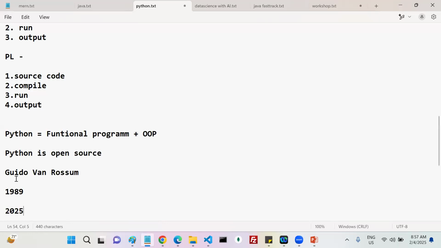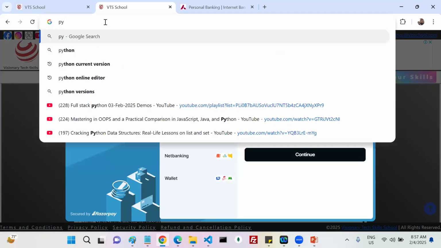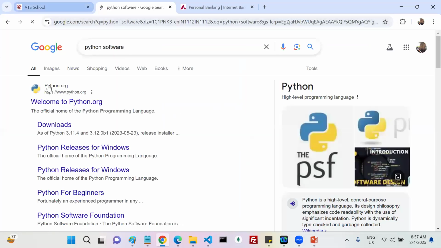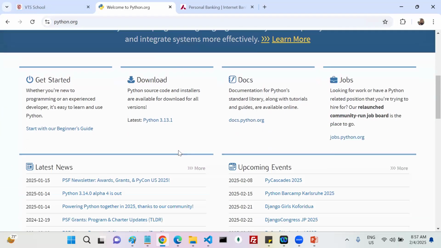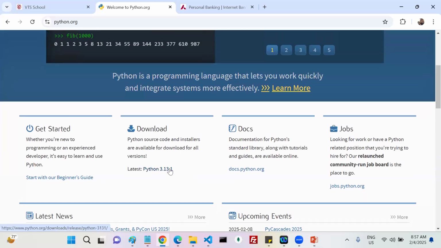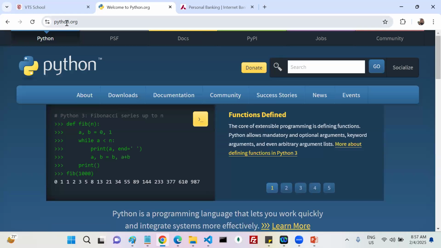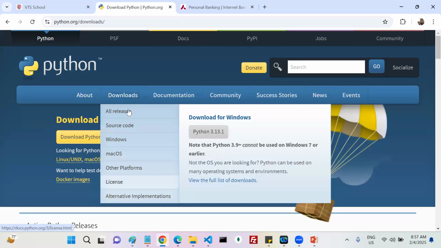Directly, you can go to the Python website. It is open source, I said, right? So you can go to the Python website, python.org. Welcome to python.org. Here you can see our Python latest version and everything. 3.13 is the latest version. This is our official website. If you go to downloads, you can download the latest version, 3.13.1.